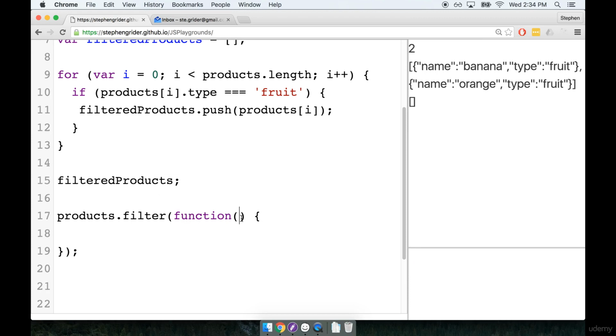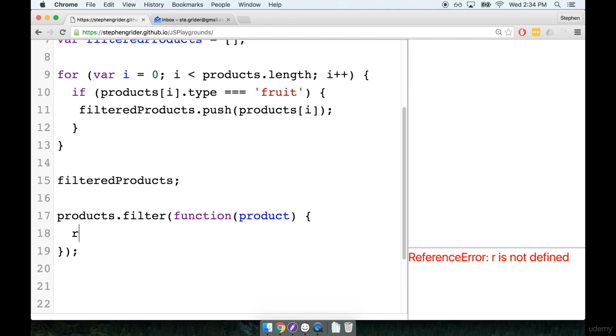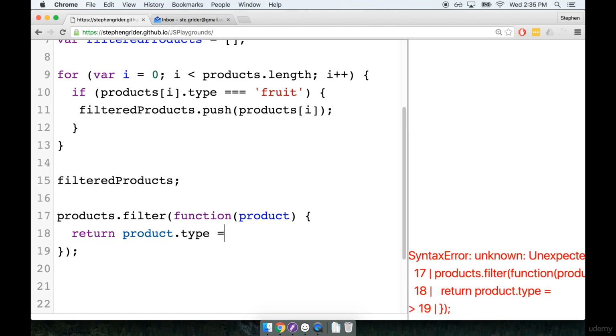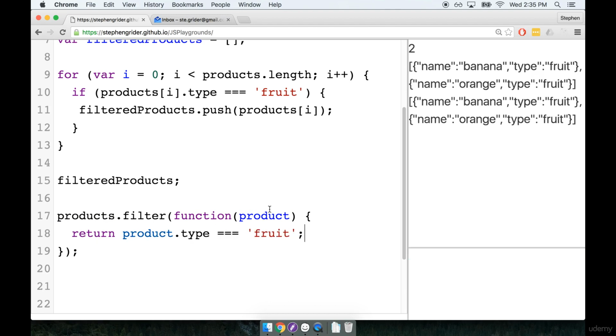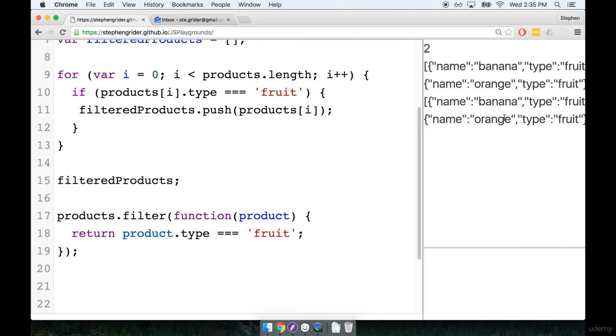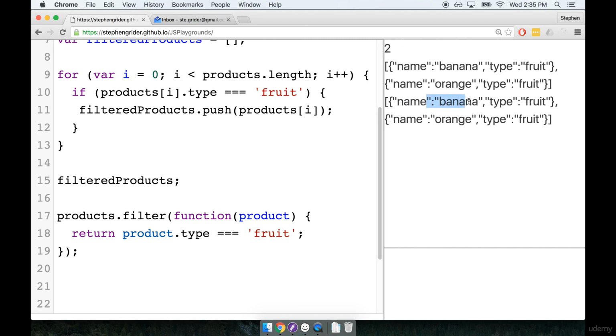As usual, the first argument to this inner function, the iterator, is the element that we're currently iterating over. So we're going to follow that same rule as before, where if we have products plural outside of the function, inside of the function we are referring to a singular product. So we're going to use the singular product as opposed to products, plural. Now once we're inside of here, we can just say return product.type equals fruit, like so. And boom, you can see on the right hand side, we've got just our banana and our orange.